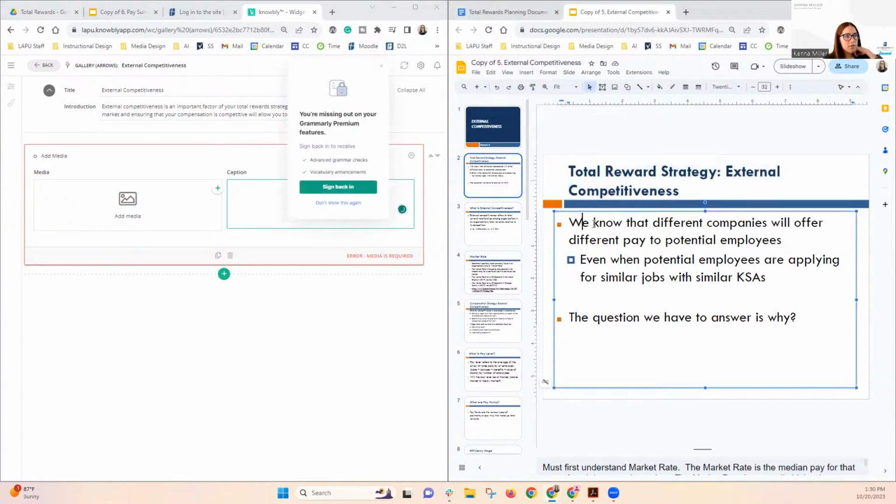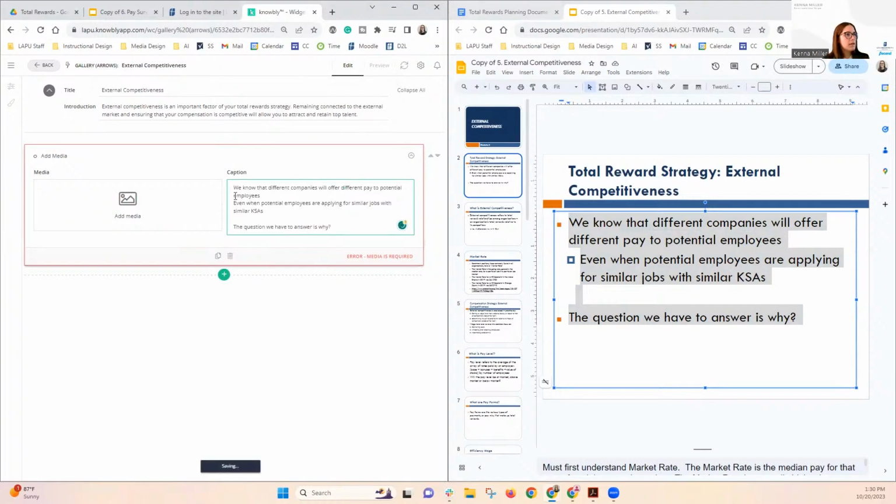So the first one we have here is just, looks like I got signed out of my Grammarly. We all know that I need that because sometimes I can't remember how to type.